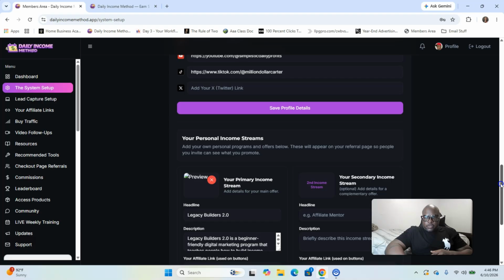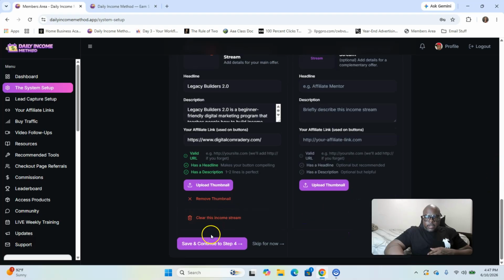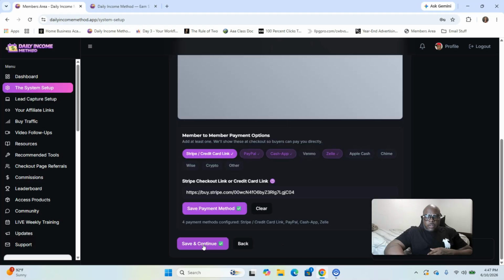And once you save those, you can scroll down to your personal income streams. If you have more than one income stream and you want to add it here, you can add two income streams here. And when someone joins you in the Daily Income Method, they're going to be presented with your two income streams so you can make even more moolah. Pretty cool, right? Pretty dope. I like that. Hit save and continue to step 4.